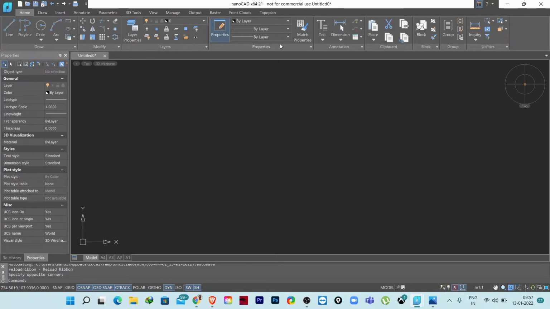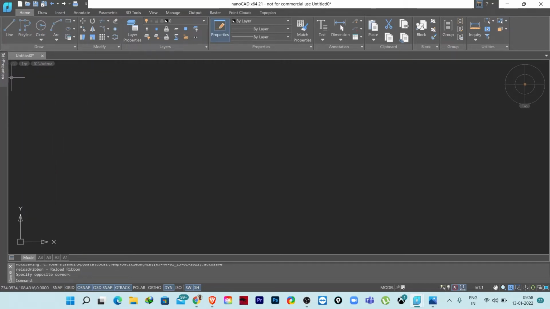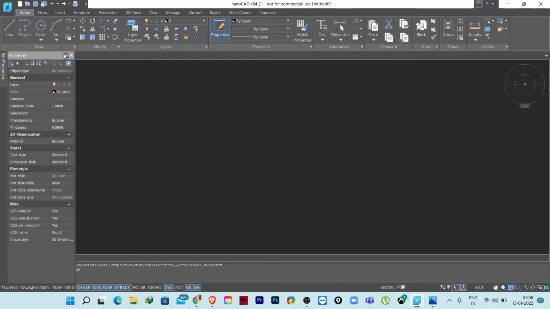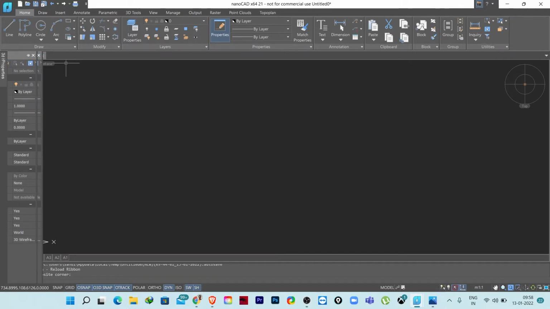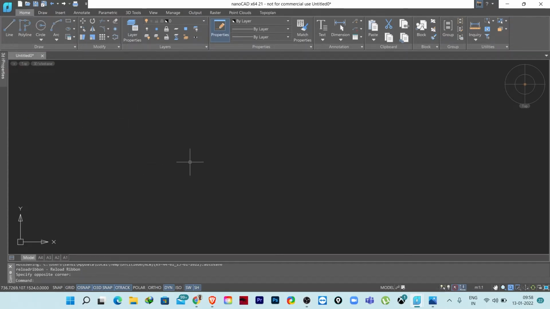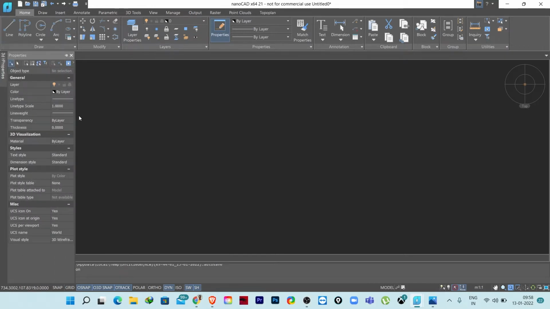Then we have the ribbon toolbar. All the tools that we will be using for the drawing and modification of the drawing will be used from here. In this property panel, you can change the property of the objects that you have drawn. If you want, you can hide it. It will be hidden here, and if you want, you can pin it so that you can use it simultaneously. For now I'll be hiding it. When I'll be editing the properties, I can get this from here.